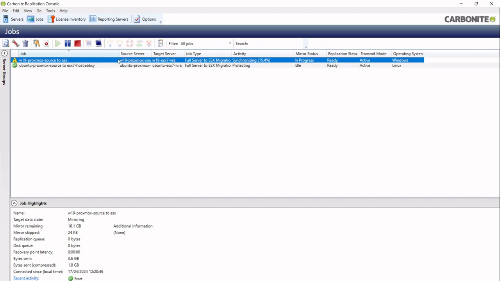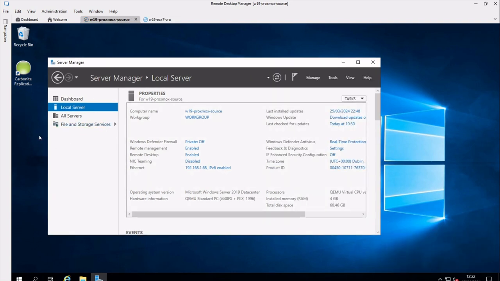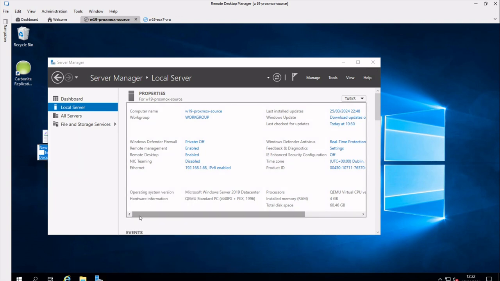So this is now in place. It is synchronizing. We can see some of that synchronization going on. If we have a look at my source machine, you can see it's still a live server. I'll maybe just create a flat file on the desktop, and we'll call this Proxmox, so that's what that source server is. Just bring it to the side here. So it's a live running server.